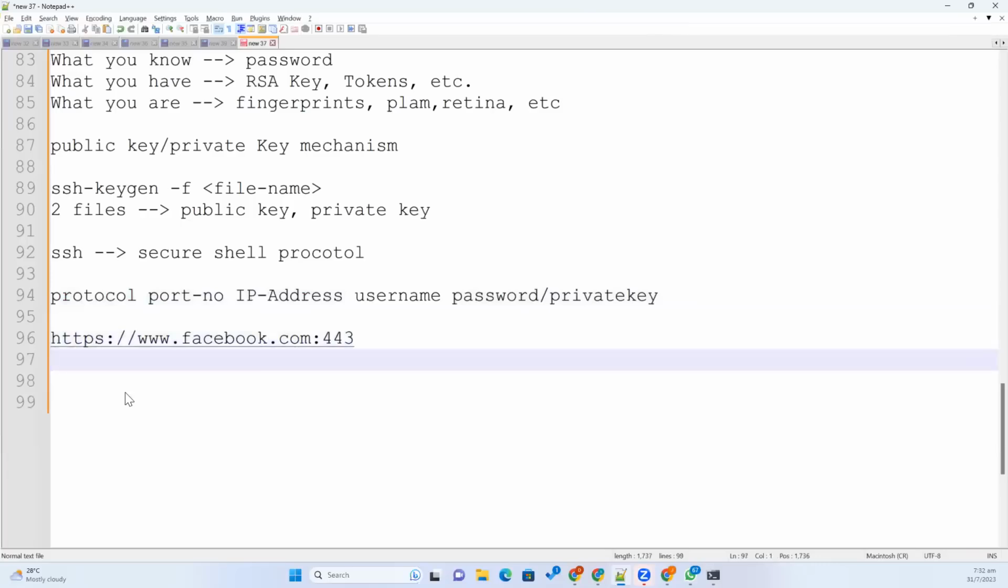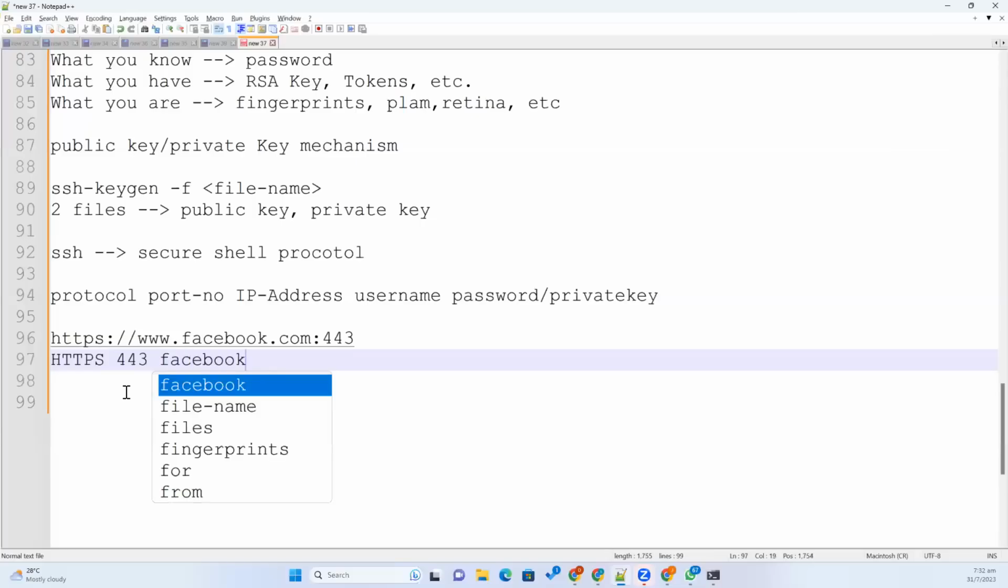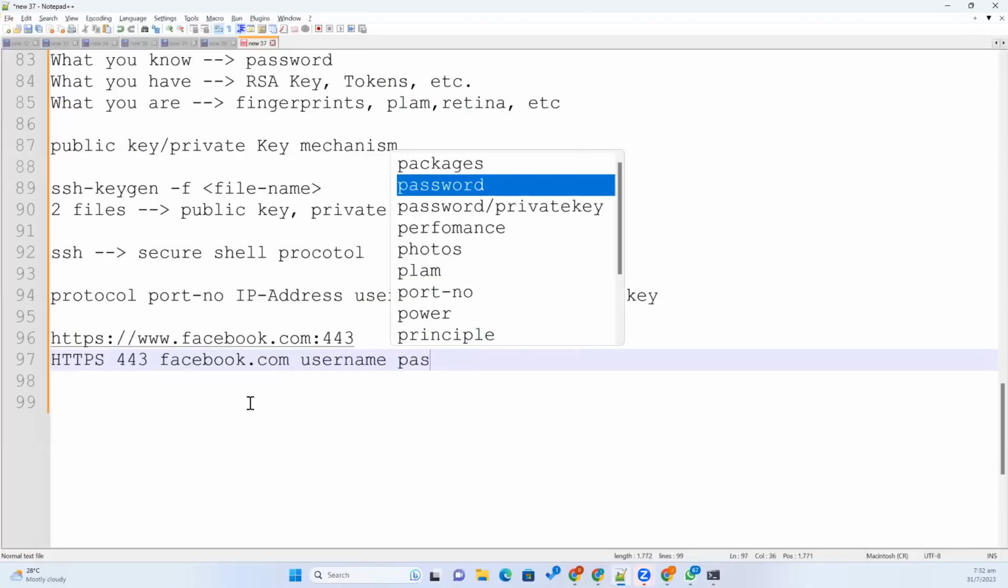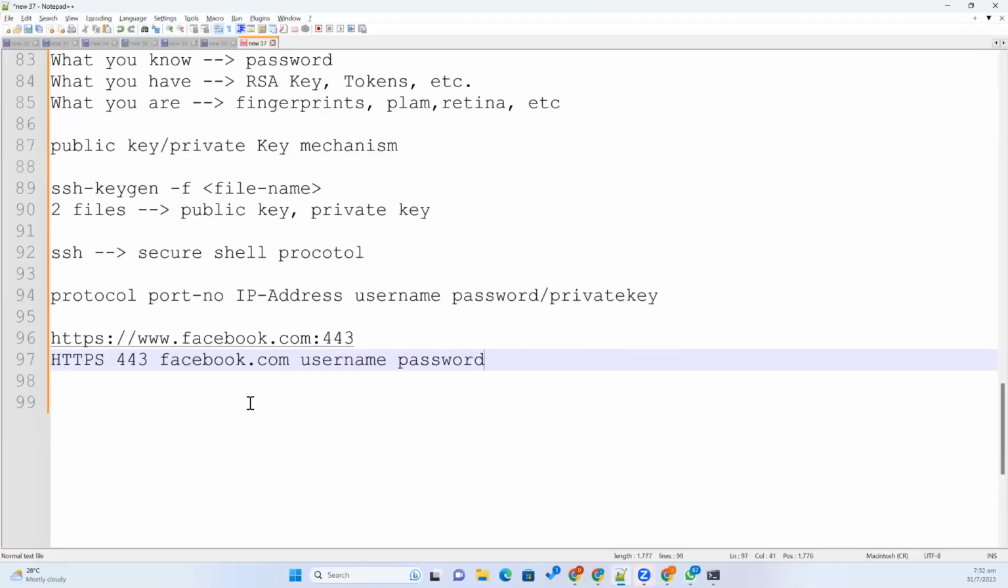So here protocol is HTTPS. By default in background, it will use 443 because it's the default. And then facebook.com is the IP address. And you are giving the username and password. So then you will get limited access to the Facebook. You will not get the admin access to the Facebook server. You will only get the access to your data from the Facebook server. But SSH we use to connect directly to the Linux server. You will get more access, like you are the Facebook employee, then you will get the SSH access.